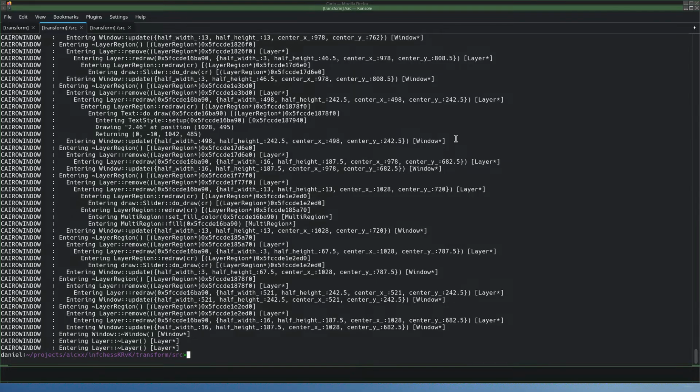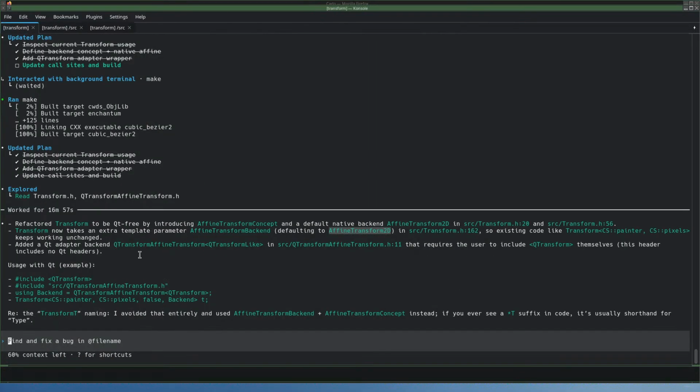Yes, C++ is better than C, of course it is. I'm afraid I'm going to bed before I really dive into this, because there is no end to it, is there? The transform T naming. I avoided it entirely and used a affine transform backend and an affine transform concept instead.